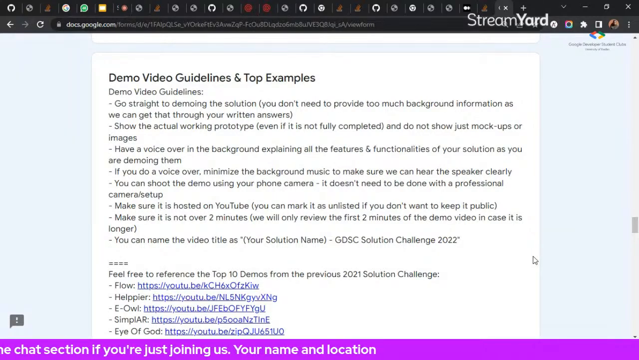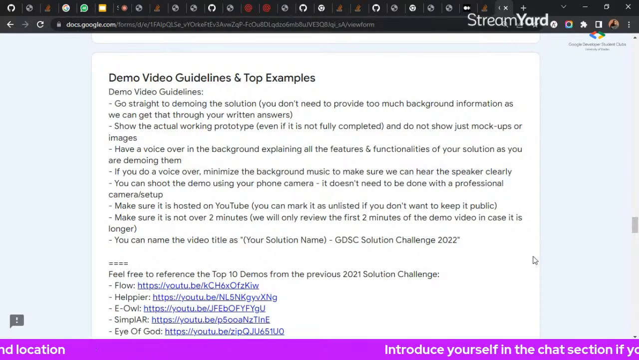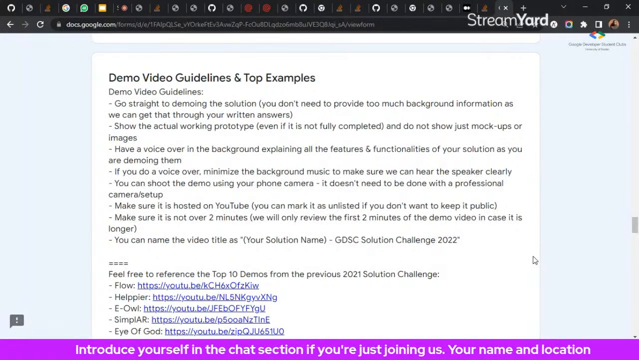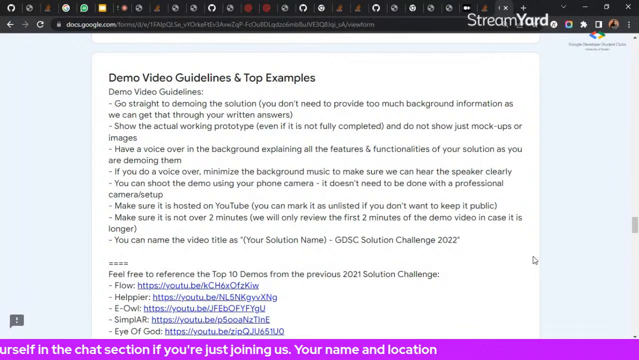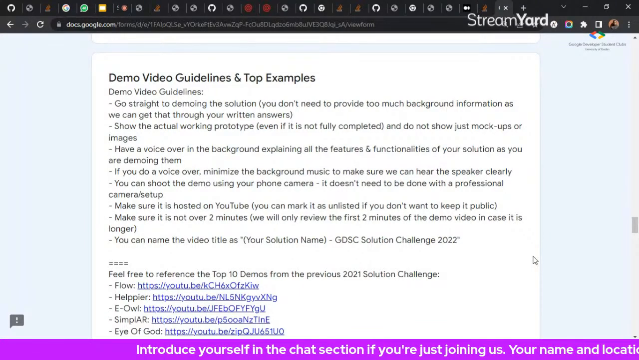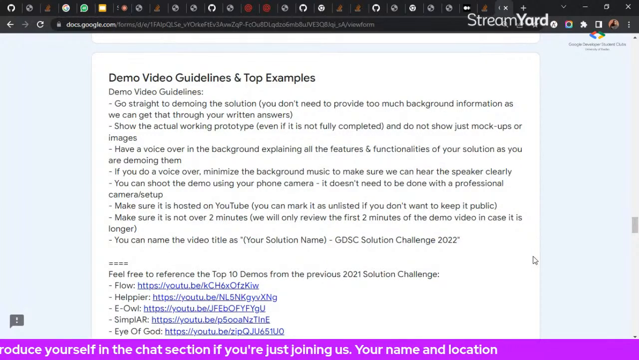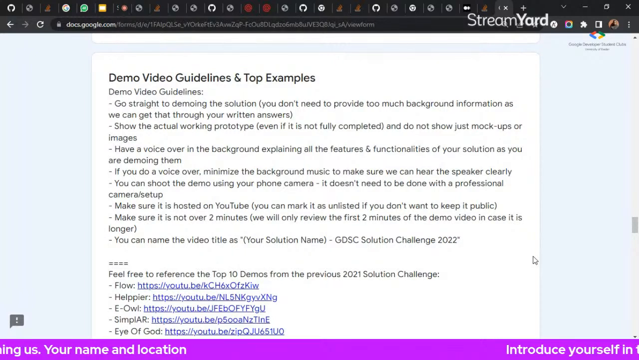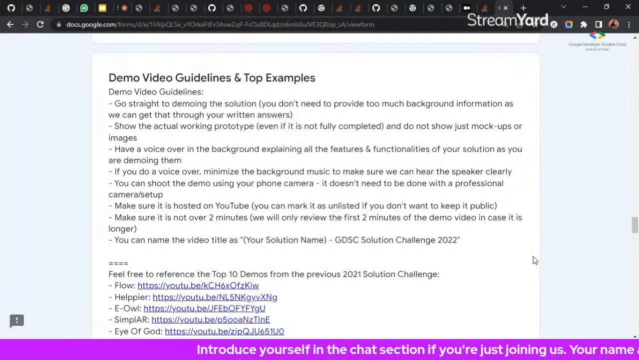Even if your solution is not complete yet, make sure that you have an actual working prototype. Don't bring mock-ups or images or the Figma playthrough, Figma prototype stuff. Don't bring that. Bring something that is working. Even if you've done just a few pages and you've not done the login page, just make sure it's something that is working, not just mock-ups that you designed and you are submitting. That's not going to make you qualify for the finals, for the top 50.